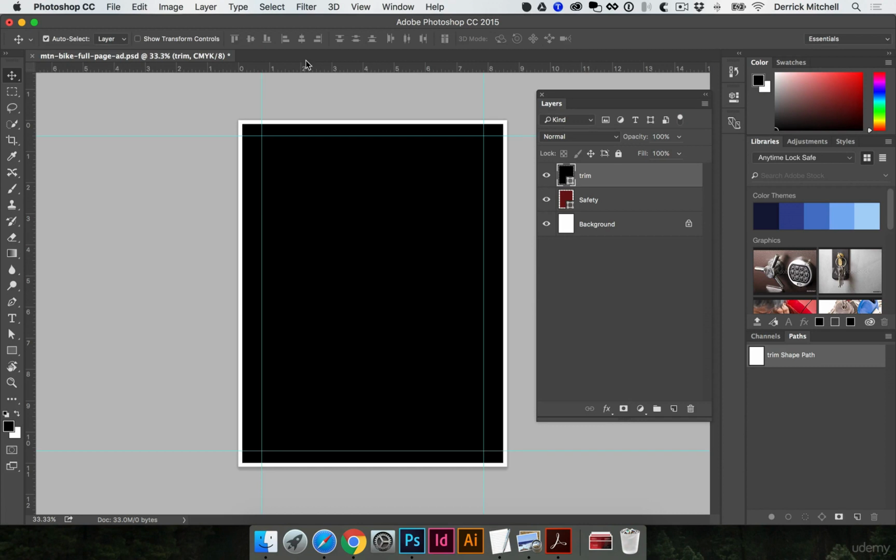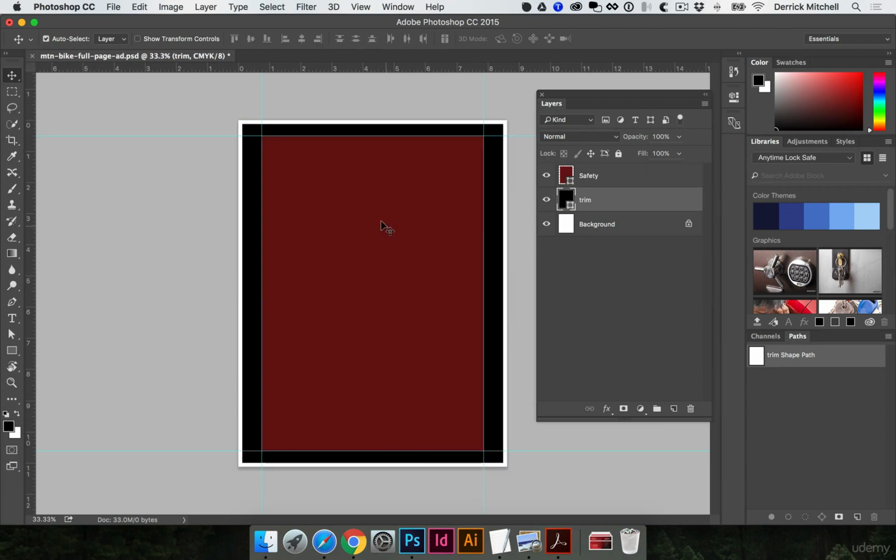Hit return. All right, and now I know it's centered, but just to make sure, I hit Command A to highlight my whole canvas here, and now I'm going to align that layer to the canvas. Command D to deselect. And then I'm going to hit Command left bracket just to put that behind. So we can see the red is our safety, so any content we don't want accidentally cropped off or hidden in the fold goes in there.